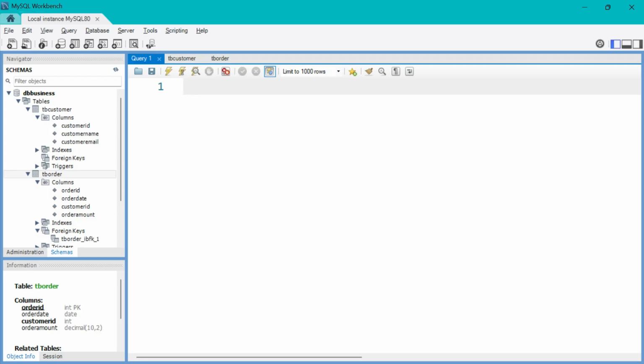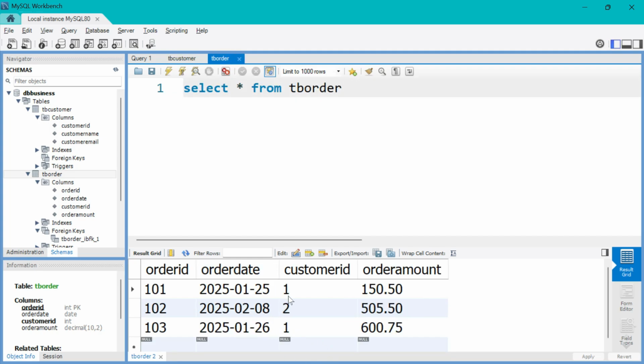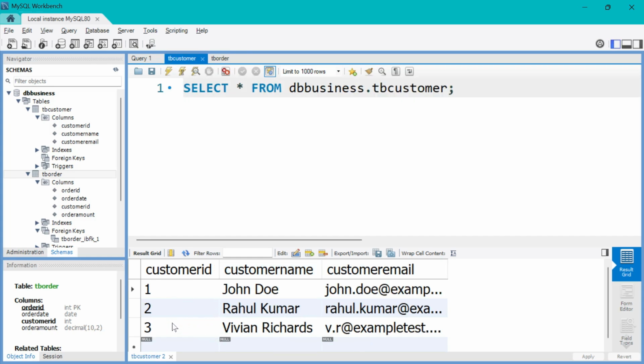The next concept is left join. So for example, I have a customer table. Here I have got three different customers, John Doe, Rahul Kumar and Vivian. In the orders table, Vivian has never placed an order. If you see, customer 1 and customer 2 have placed orders. But imagine Vivian, the third customer, has not placed an order yet.